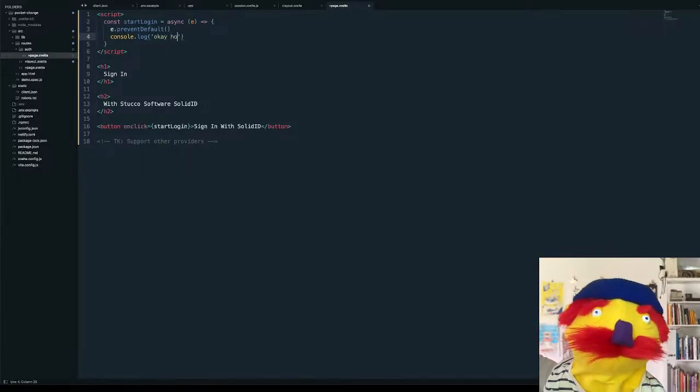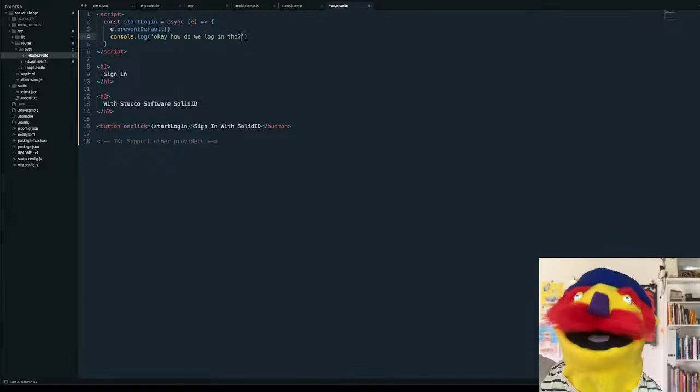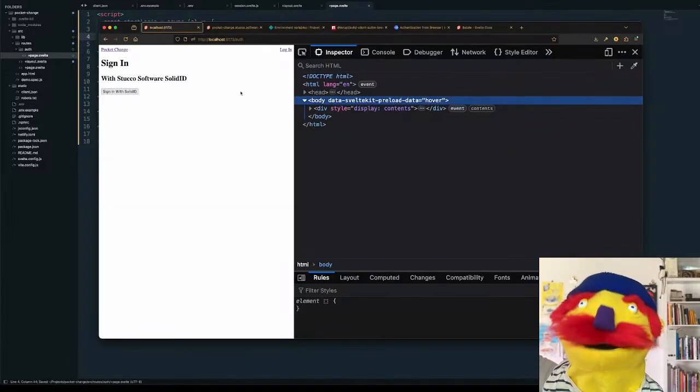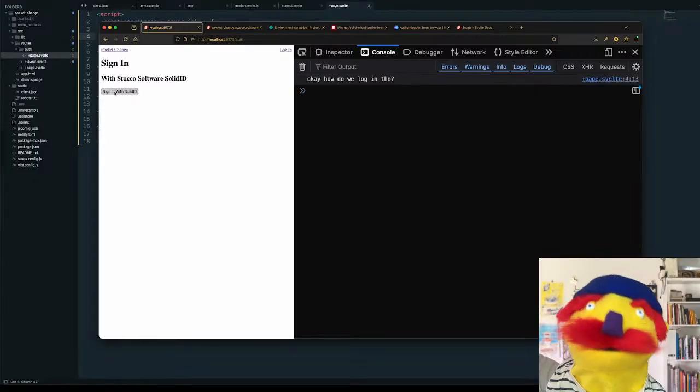Okay. How do we log in though? A button is nice. A button that calls a callback. It's not revolutionary, it's just regular style. How do we do this?